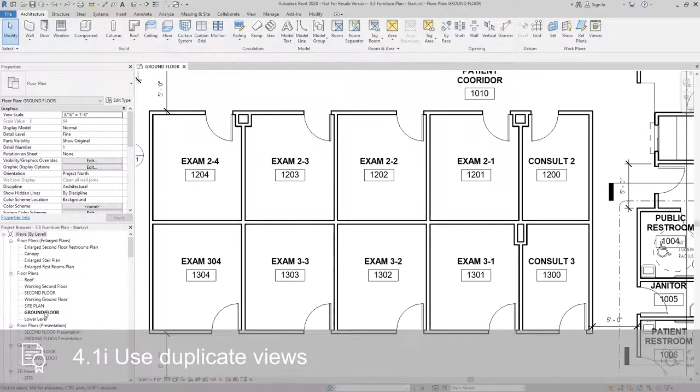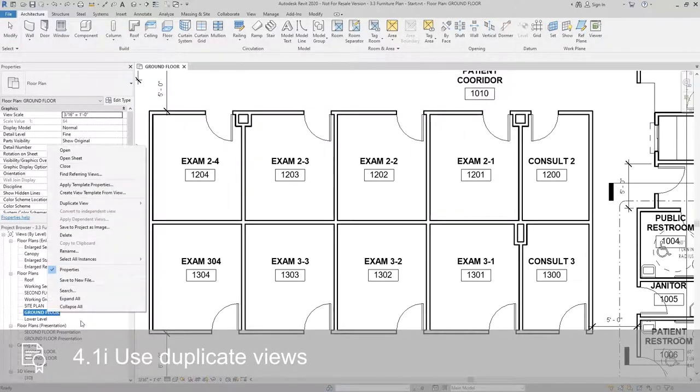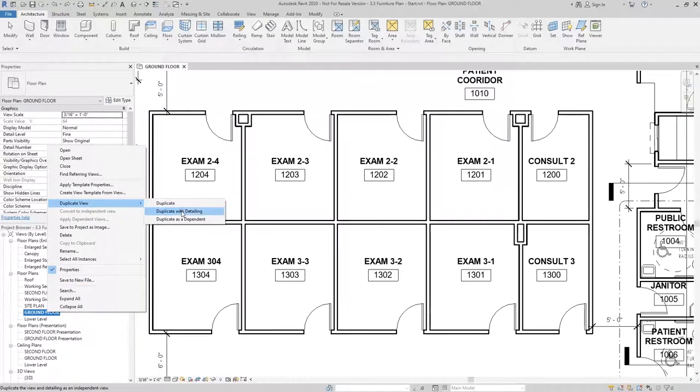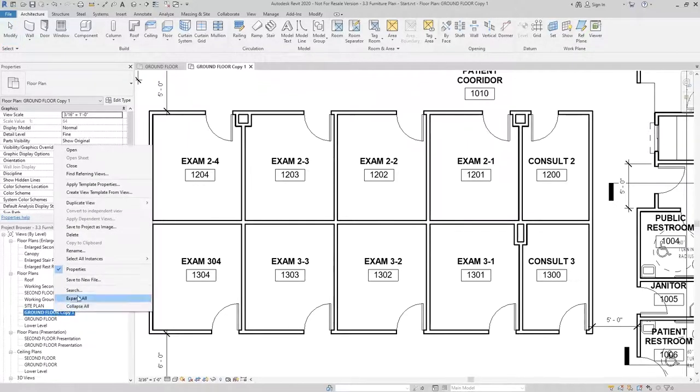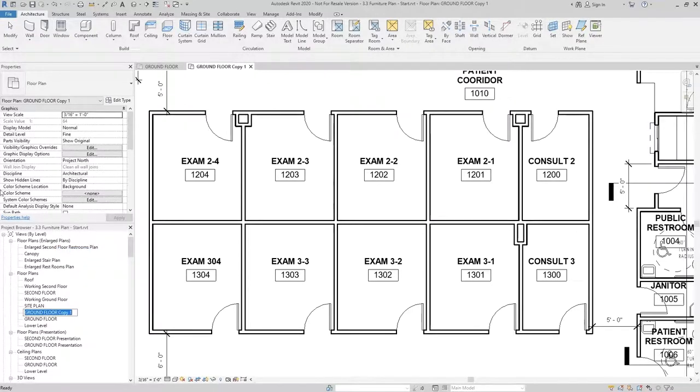To do that, I'm going to do duplicate with detailing on the ground floor floor plan. I'll right click on the view, duplicate view, and duplicate with detailing. So I don't confuse this with any other view, I'm going to go ahead and rename it right away. I'll right click, go to rename. I'm going to call this ground floor furniture.